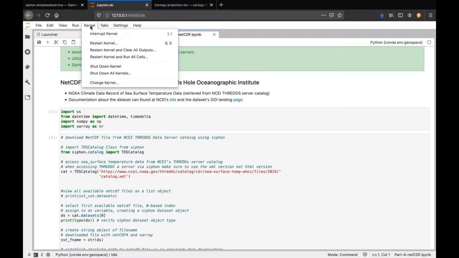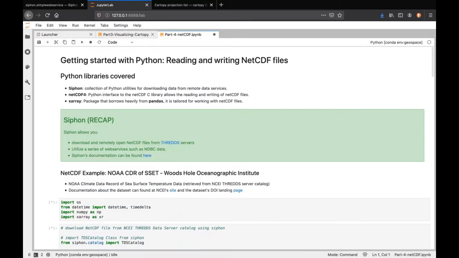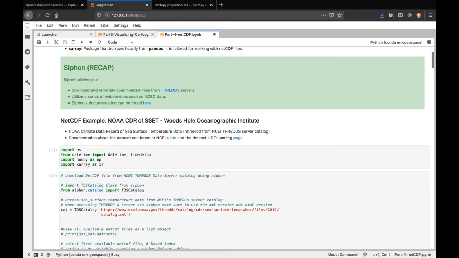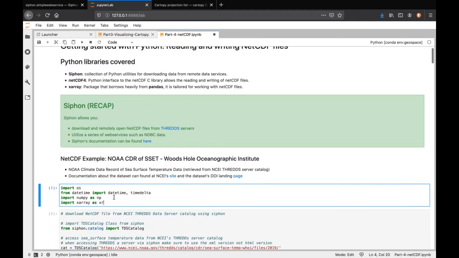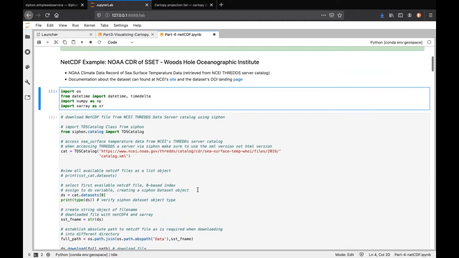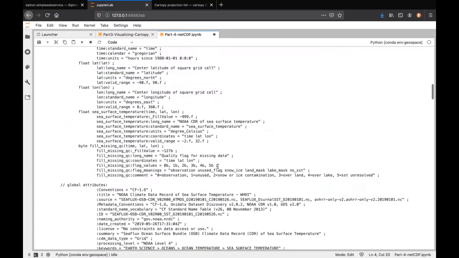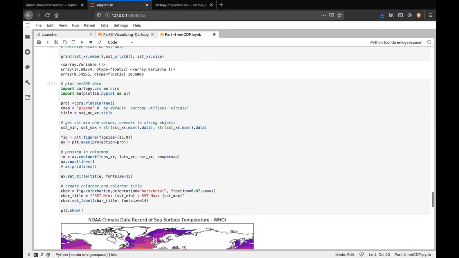I'll remind everybody, if you haven't opened this notebook yet, to go to the Kernel tab and run Restart and Run All Cells. This is especially important because I asked everybody to install certain libraries, and if you don't have xarray installed, it's important to check that it and all other libraries are installed and that there are no errors. I'm quickly scrolling through to make sure everything is okay.